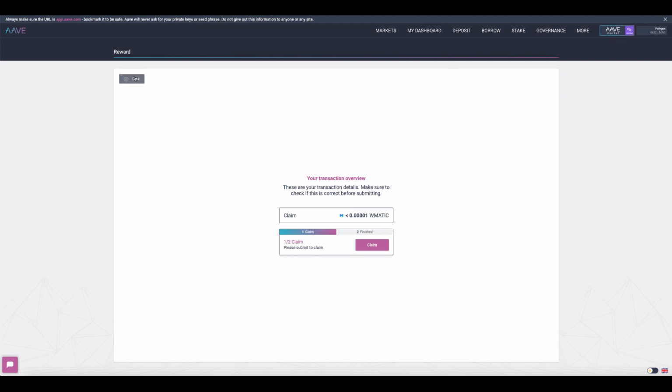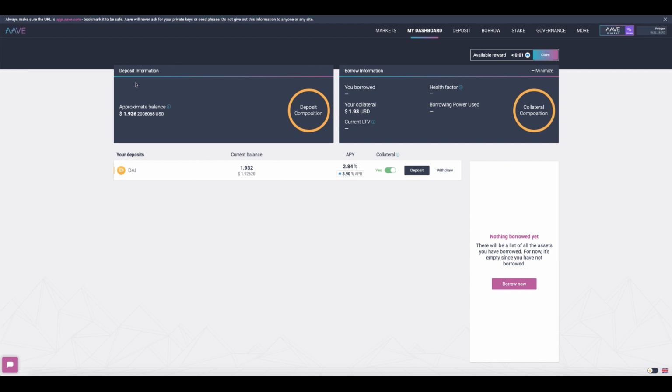But I hope this has helped show you how you can migrate your assets from Ethereum onto the sidechain of Polygon, and once you're there, what you can actually do with it. I've just covered a couple of dApps, but there's a booming ecosystem of dApps that are coming to Polygon, so you can start doing more and more with this sidechain.